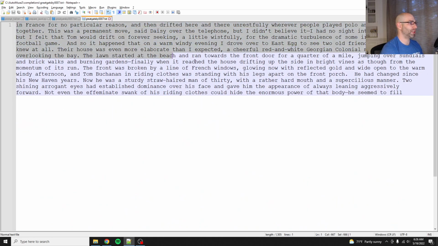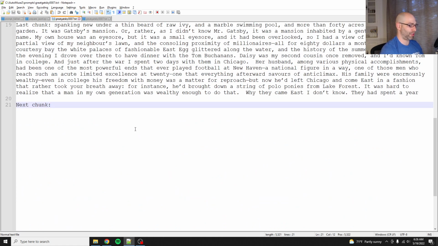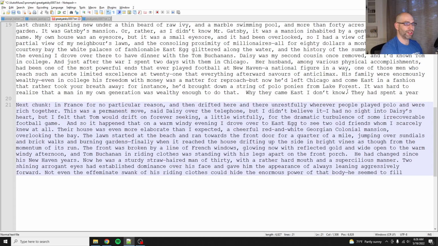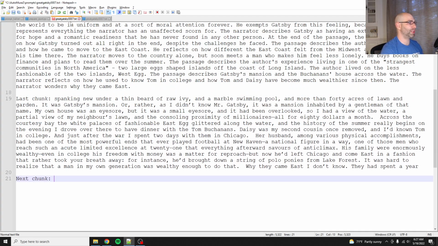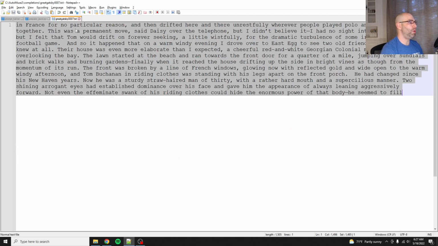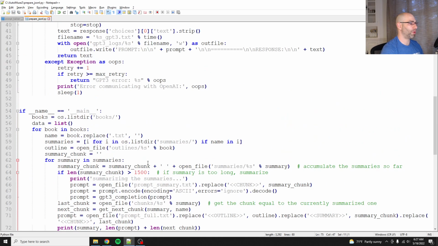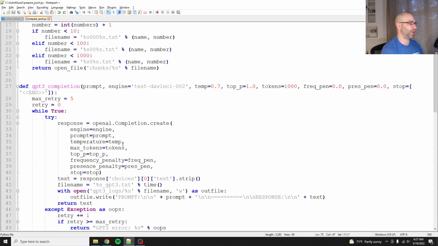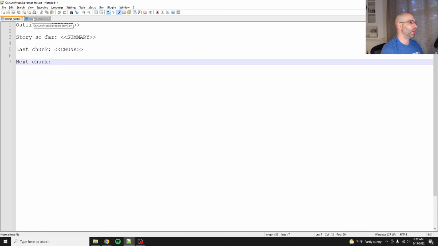And so basically what we're training GPT-3 to do is this. So they spent a year in France for no particular reason. So you see how it just continues it right along. Ideally, GPT-3 will only spit out one whole paragraph at a time. But let's see how it goes. Also, let's not save that. No. Okay. All those are going to get overwritten anyways before we go.